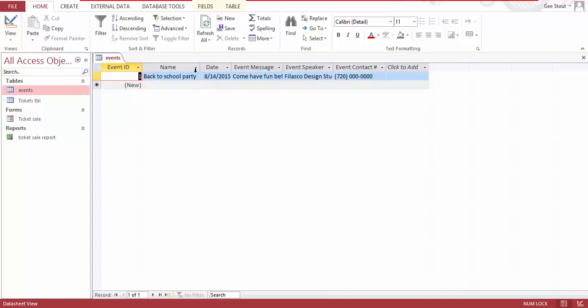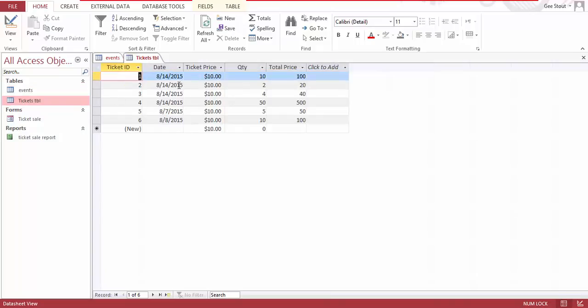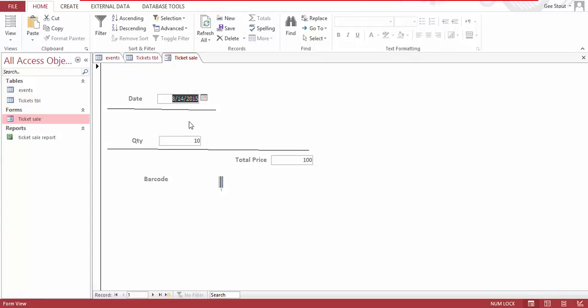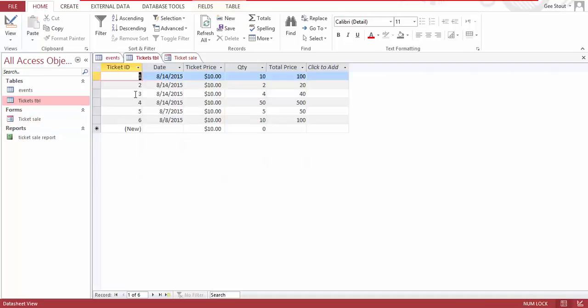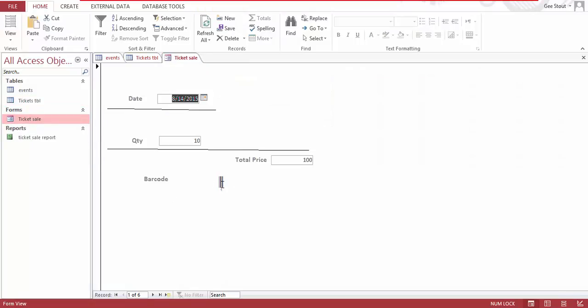So as you can see, I have a database here for tickets and events, and this is the ticket cell table. There is the form. And as you can see, I've made this one barcode. That's the ID number, this number right here, the ticket ID. I have made it a barcode in the form.